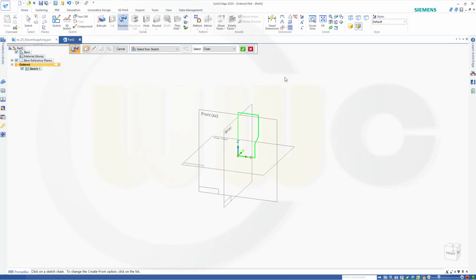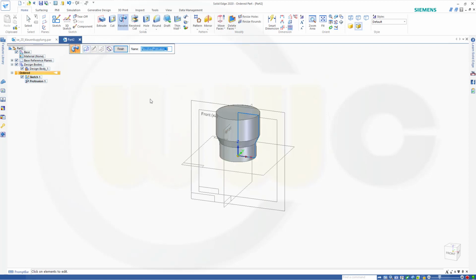That would be the profile. This would be the axis. And I want to go for 360 degrees. Finish, cancel this out.